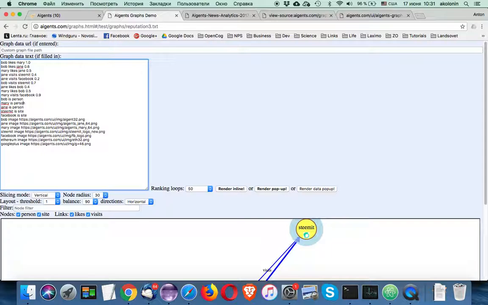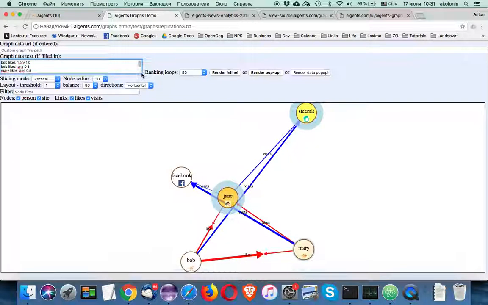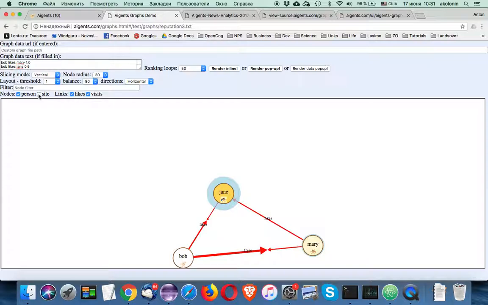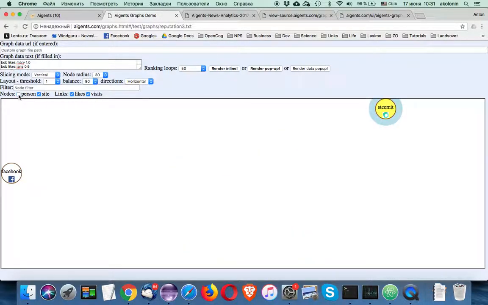The first section represents links between people and between entities. So we can see that Bob likes Mary, Bob likes Jane, then Jane visits Steemit, Bob visits Steemit, Mary likes Bob. We can also say that Bob is person, Jane is person, Steemit is site, Facebook is site, and we can also supply some images, so the graph is looking nicer. But let's now close it and re-render it, and we see that we have some relationships between people, who likes who, and we have some relationships between sites.